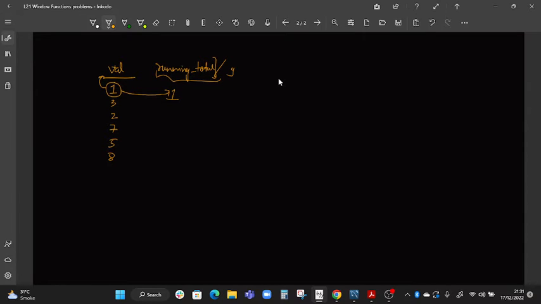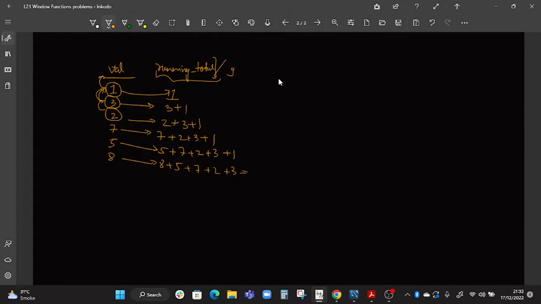So this means 1. Is there any previous value? No. So only 1. Then for this row, count this plus add all the values that precede this row. So what is this going to be? 3 plus 1. For this row, what is it going to be? 2 plus all rows that precede this row, so 3 plus 1. Similarly for this, 7 plus 2 plus 3 plus 1. For this, 5 plus 7 plus 2 plus 3 plus 1. And then for this, 8 plus 5 plus 7 plus 2 plus 3 plus 1.